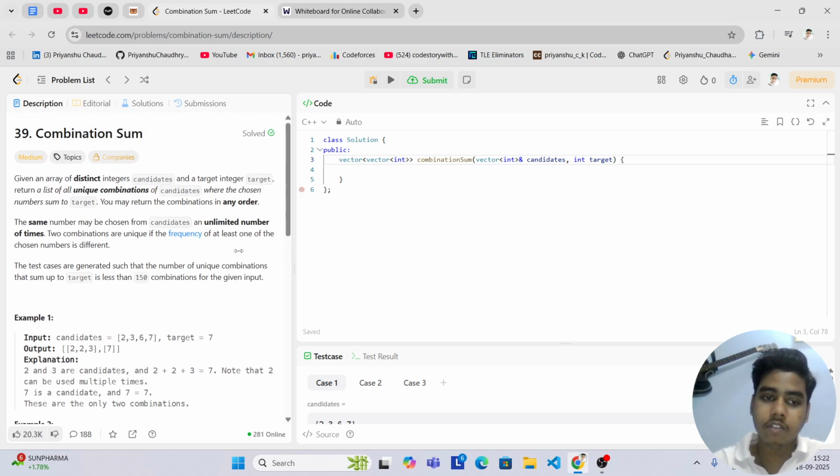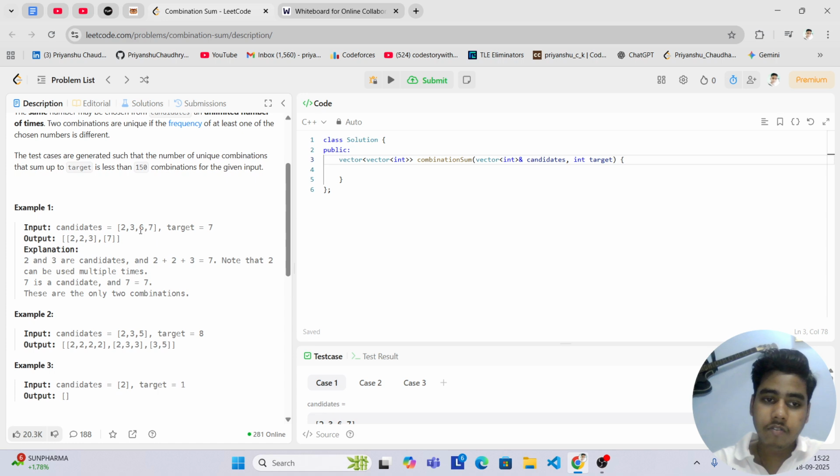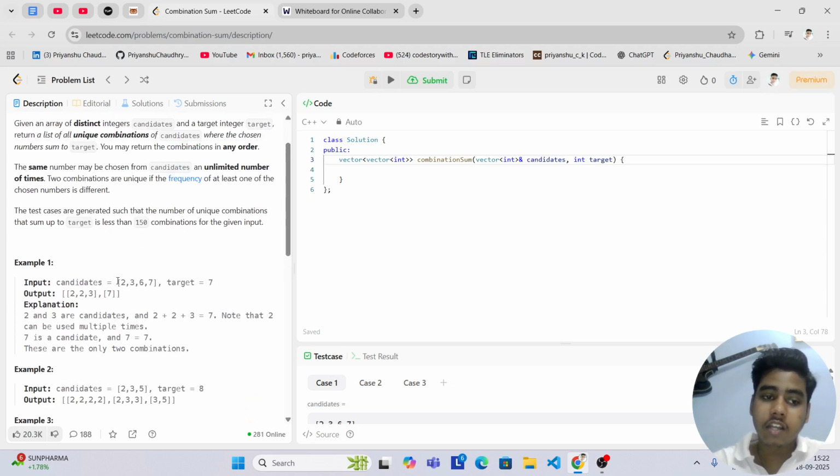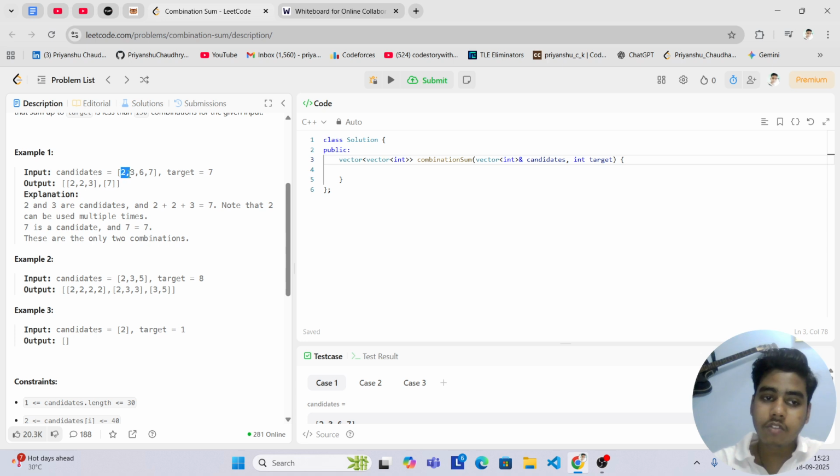So how can we solve this? We all know that we have the option to either choose this element or not. If we choose this element 2, then our target will reduce by 2. Now we have to find 5. Now we also have the flexibility to choose this 2 again.